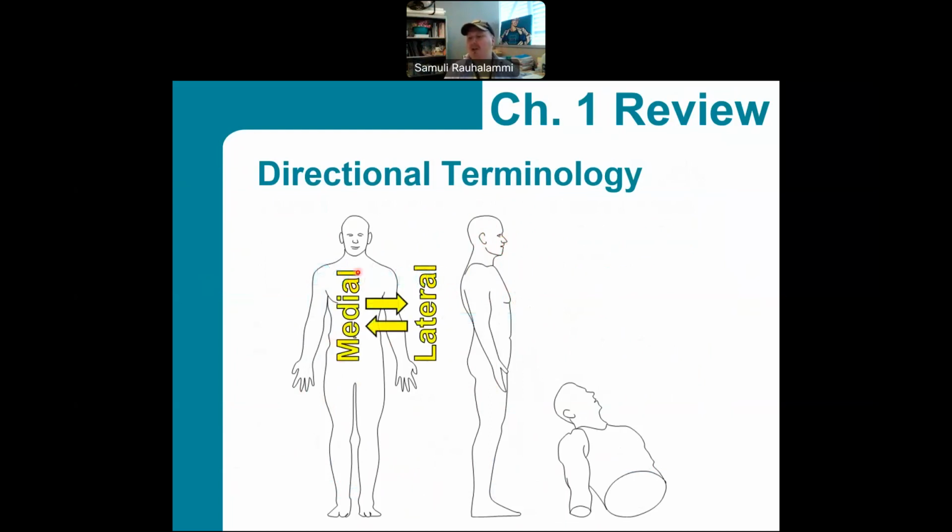We can also talk about structures being medial or lateral. Medial structures are close to the midline of the body, whereas lateral ones are far away from the midline of the body. So we could use, for example, your belly button as an example of a very medial structure, and your shoulder as an example of a more lateral one. So your belly button is more medial than your shoulder. Your shoulder is more lateral than your belly button.